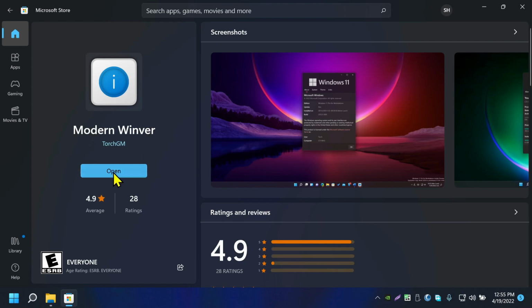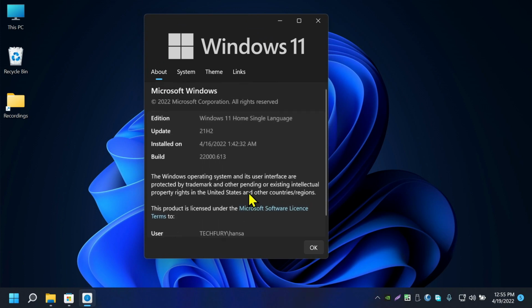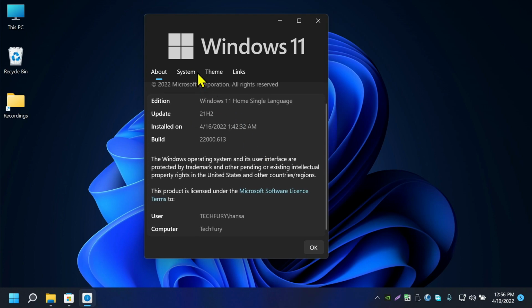Okay, so it's installed now. Let me open it. As you can see, this is the application. In this application, you have information like what Windows edition you are in, what update you are in, install date, build version and stuff. If you're in the Insider Program in Windows 11, you will be able to see what channel you are in here as well. I am not in the Insider Program, so that's why it's not there. Okay, and it shows me the user and the computer name.